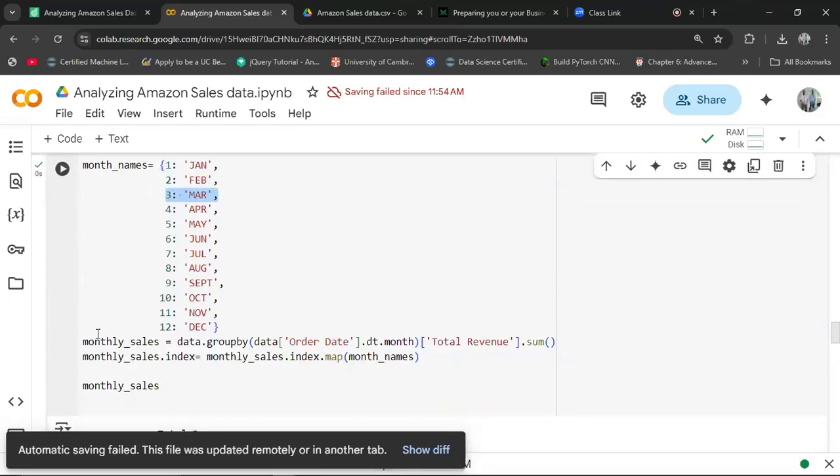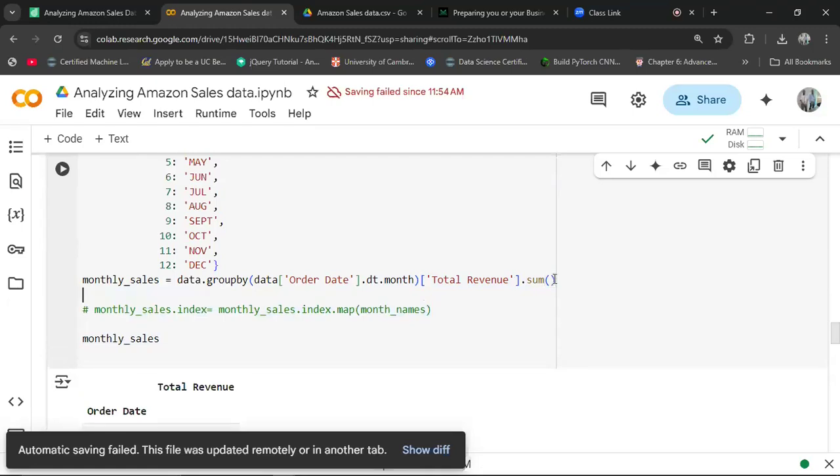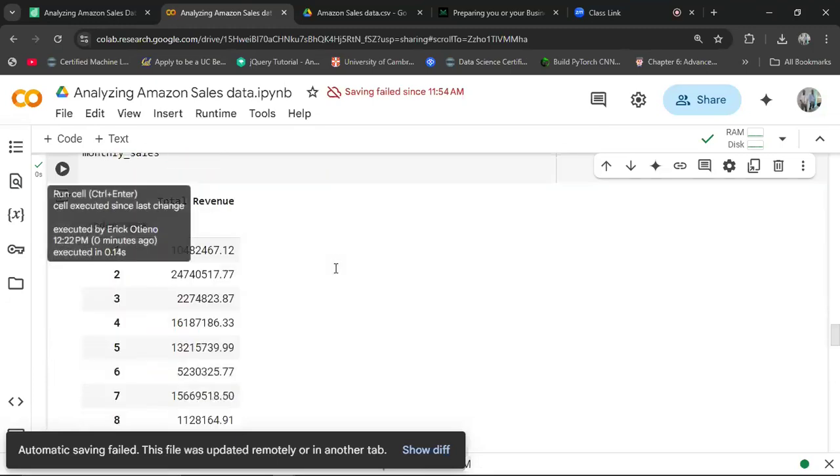Then from there, we can say that our monthly sales is to group the order date by generating the date time, we get the month, and then we group them by the total revenue sum. Okay, total revenue sum. So let me first see this one. Good, we understand here. Let me first print the monthly sales. I think it's already there. So I hope you can see that.